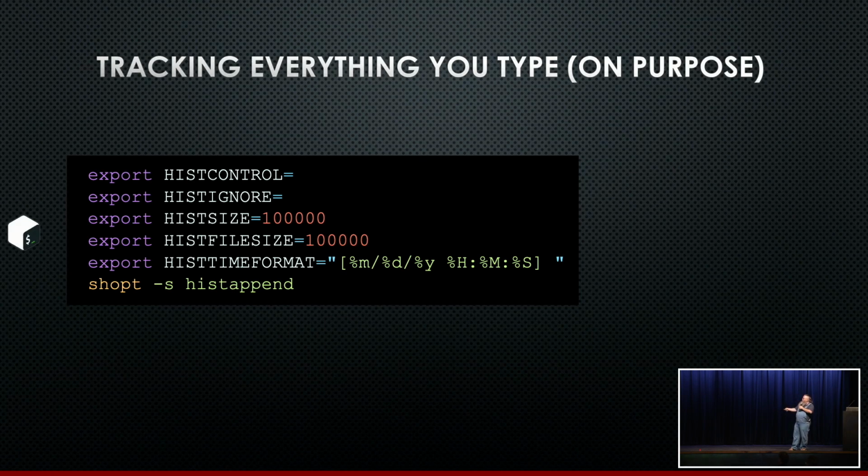I set my history size, how far back I want my history to store, very large. HISTFILESIZE again, and HISTTIMEFORMAT. Typically, if you type the history command, it shows you all your old commands, but it doesn't tell you the timestamp for those. I set it to be month, day, year, hour, minute, second, and then the command. That way I can see when I ran each of those commands. Again, I like lots of data. Then finally, I do histappend, which says always make sure you're appending to the history file.